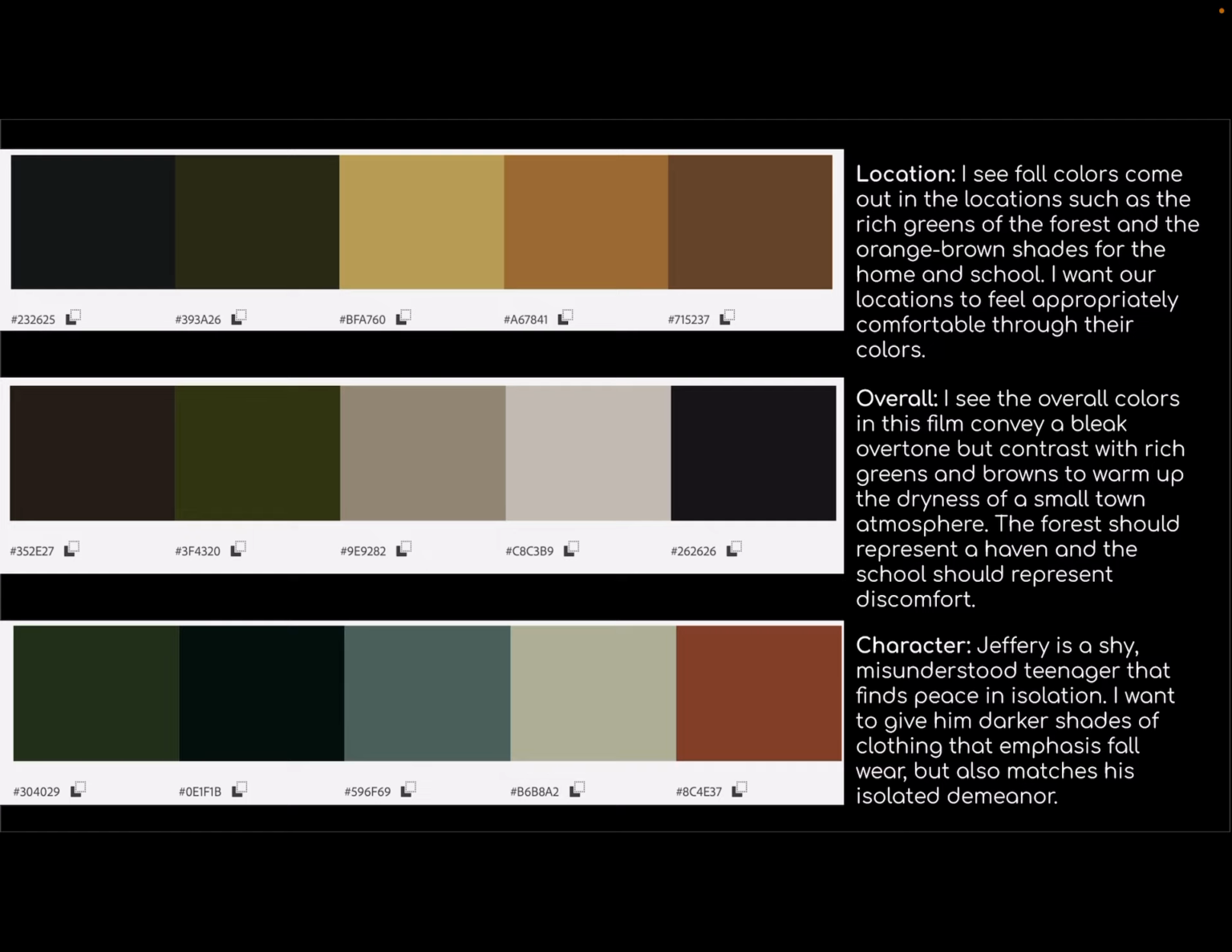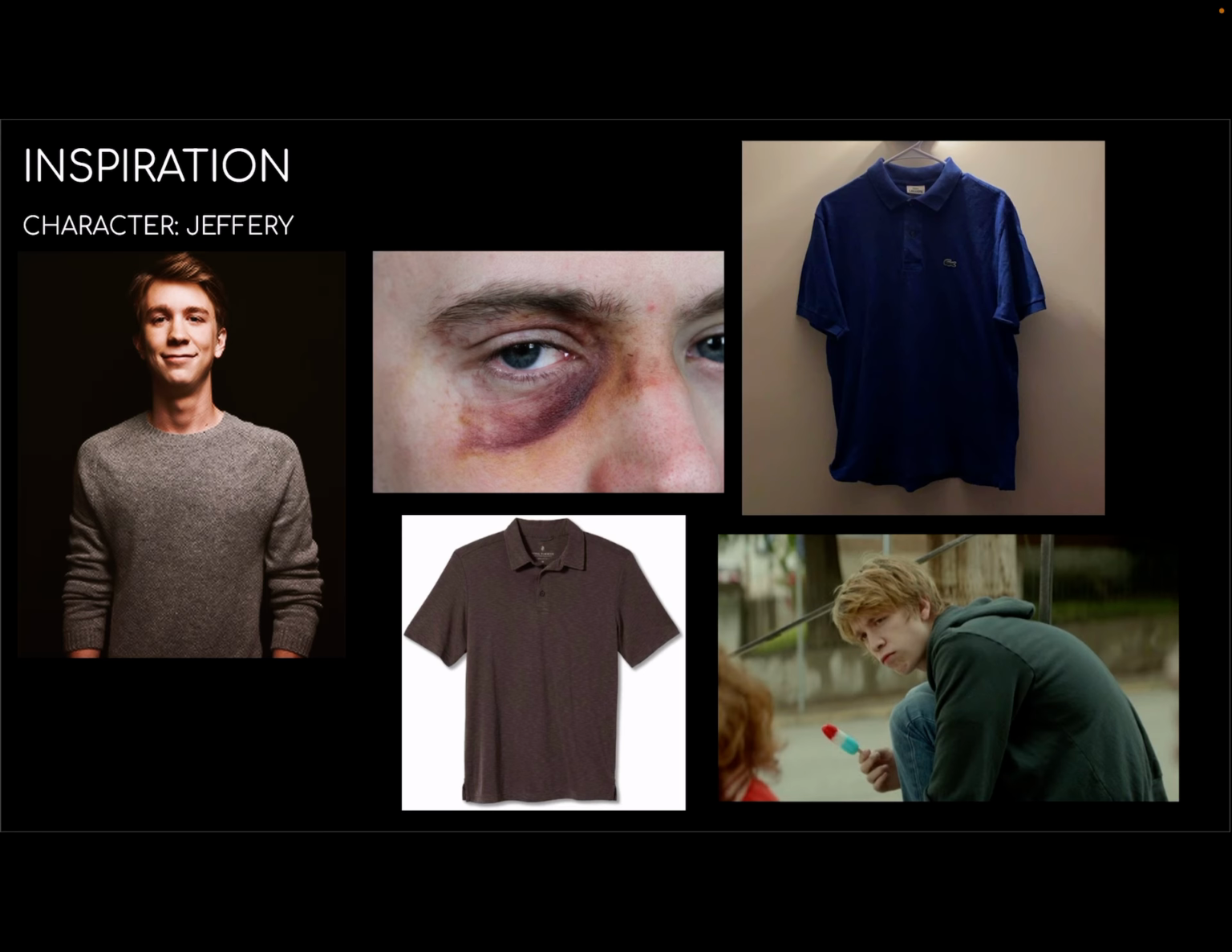Basically, the forest should represent a safe haven for Jeffrey, and the school should represent somewhere that's negative and unsafe for him. And the last strip represents Jeffrey, who wears warmer tones, darker shades of clothing that is called for in the script, but I think it also matches his isolated demeanor as well.